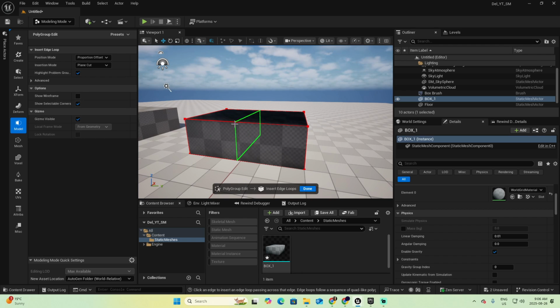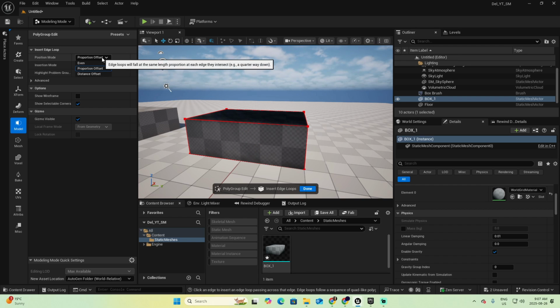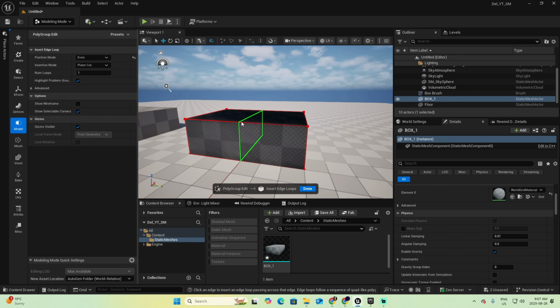Click on it. And now you can see if I move the mouse that I can add an extra loop around this structure. The same thing will happen if I move to this corner. Now I want two of these and I want them to be proportional to the sides. In that case, I will use the position mode and select even. This will make a division of this static mesh into objects that have the same size.